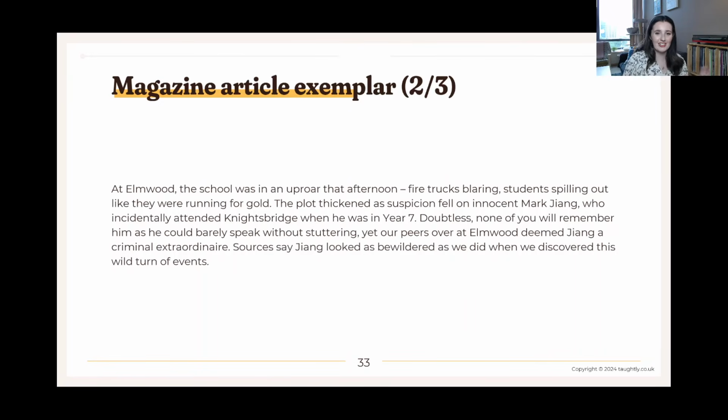So I added a little something in. Mark used to attend this student school before he moved over to the rival school. So yeah, I added a little something in. But again, look at this, addressing the audience, a little bit of a joke, like, oh, they thought he set the fire alarm off, but we can't even remember him speaking. How could they possibly think this innocent boy did that? And again, sources say, so similar to newspaper in that sense, you can quote what other people say.